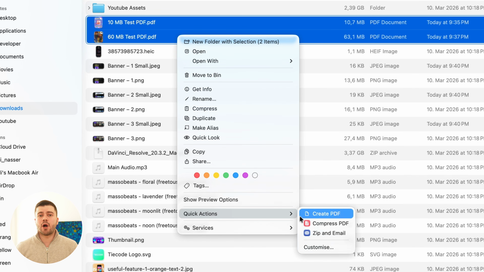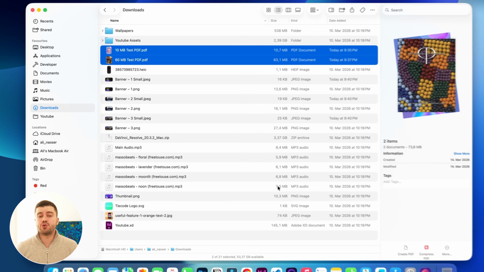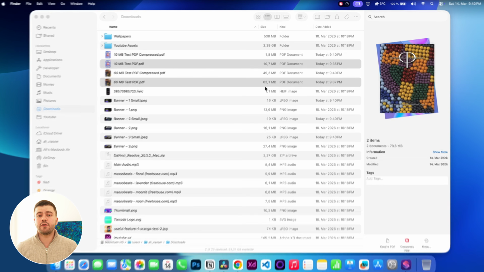Just select a PDF or a collection of PDFs and then right-click on them. And then from the Quick Actions menu, choose Compress PDF, and you will get your smaller version of the PDFs immediately.